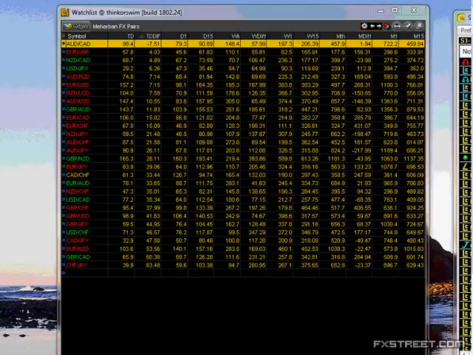Okay, this was a free platform? Yep, it's a free platform. So you can set up a demo platform on FXCM, and they don't even bug you to open up a live account.